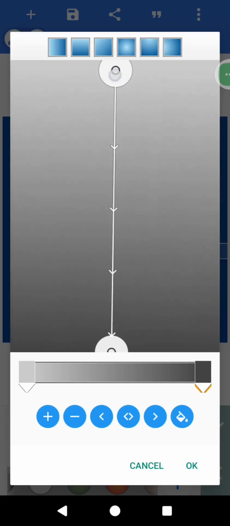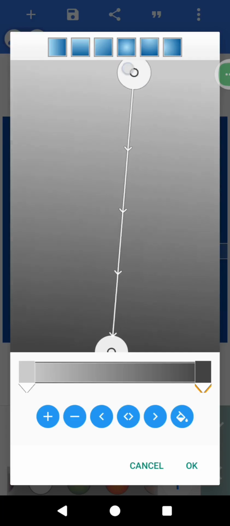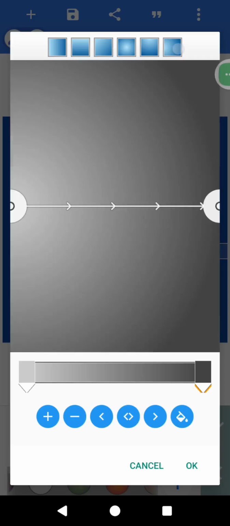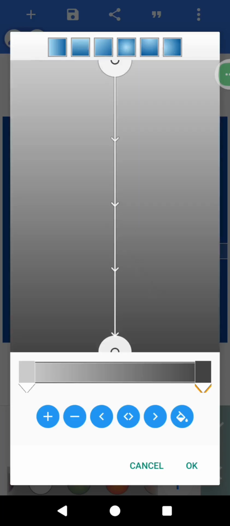Now, how do you want the color to be applied? How visible do you want the color to look? If you look at this square at the top, it gives you the direction. How do you want the color to be directed on the text?